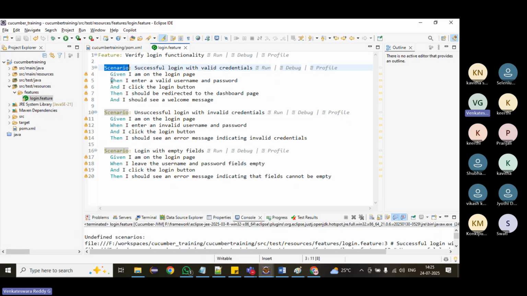Each scenario will have steps. If you want to validate valid credentials, I want to log into the application and verify whether the login functionality is working or not. What are the steps? The first step always starts with Given.